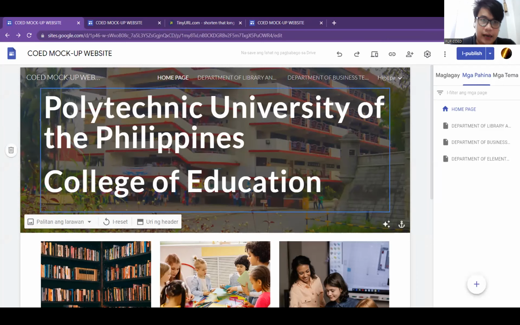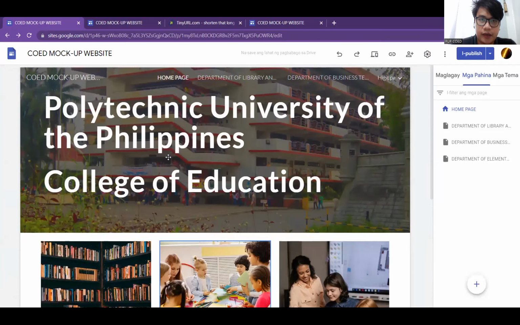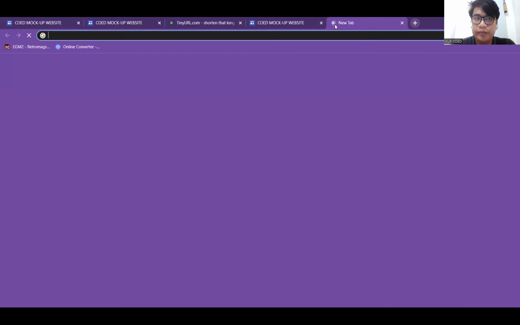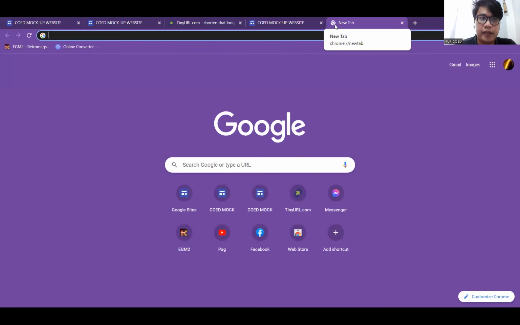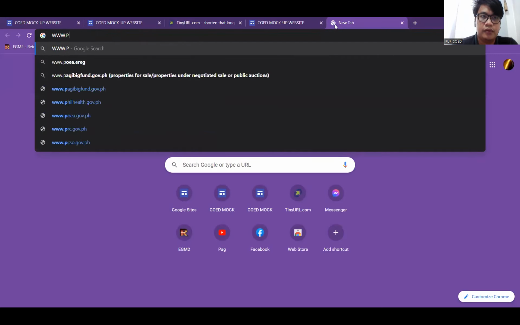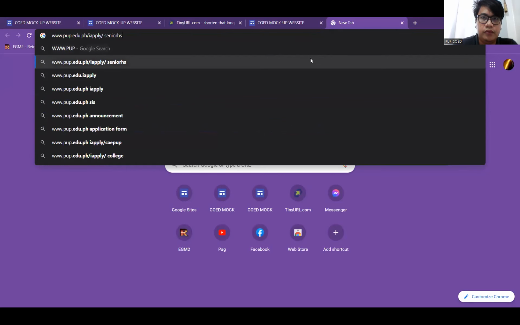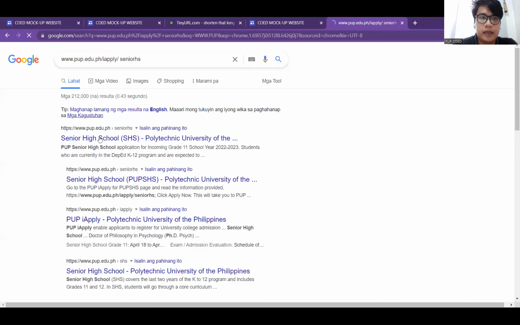So now let's go back to our workstation page where we have 3 resources, class, that we need to embed, okay, integrate on our mock-up website of COED. First website is of course the pup.edu.ph, okay? PUP. So website ng PUP.